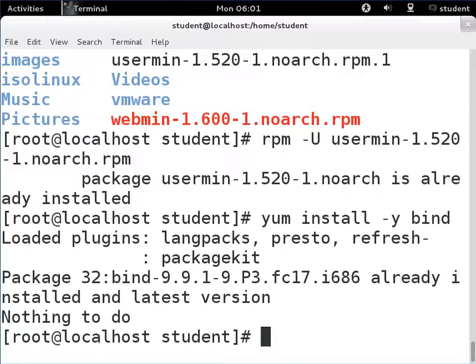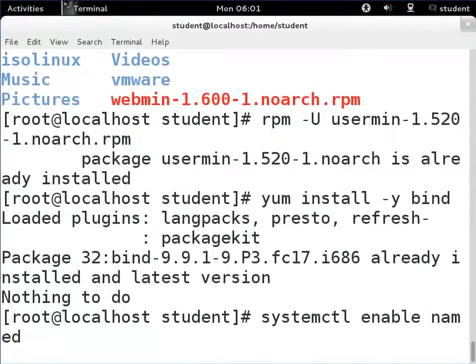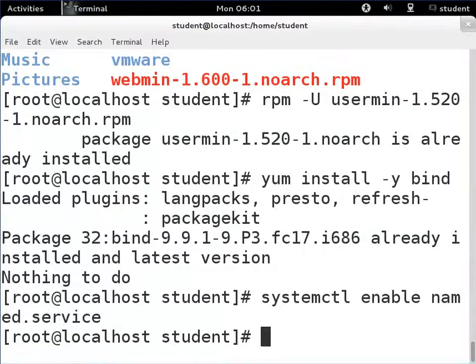Alright, so a couple things we need to do. Probably need to do a systemctl space enable space named, since that is the name of the bind server, named, and then service. Enter, and that's all on one line.